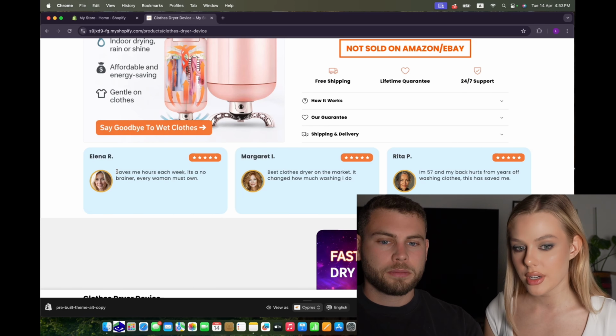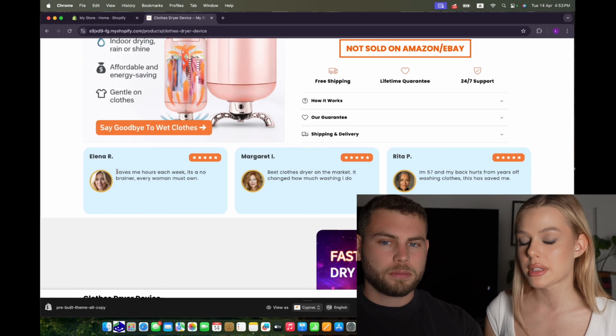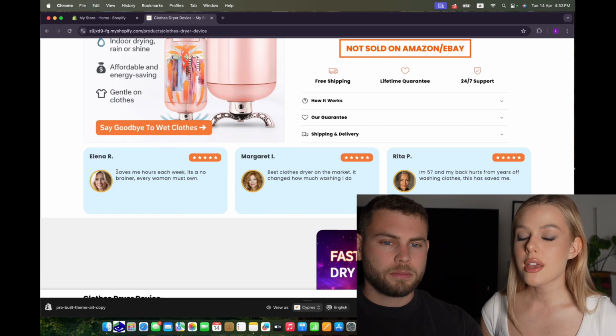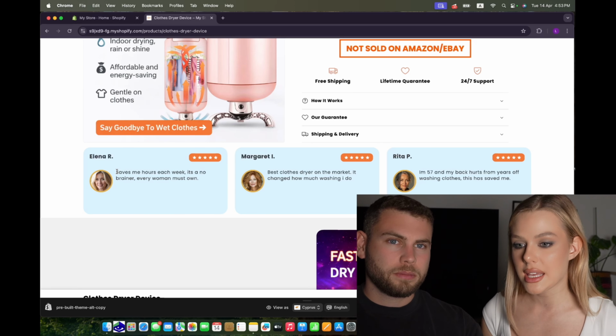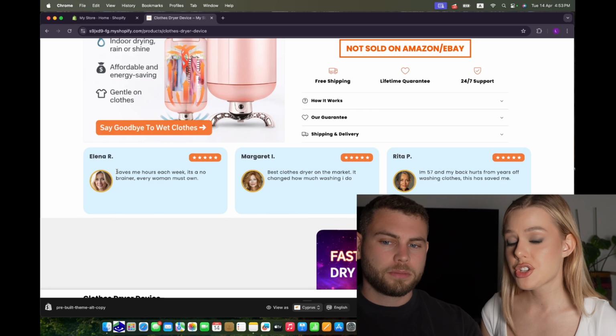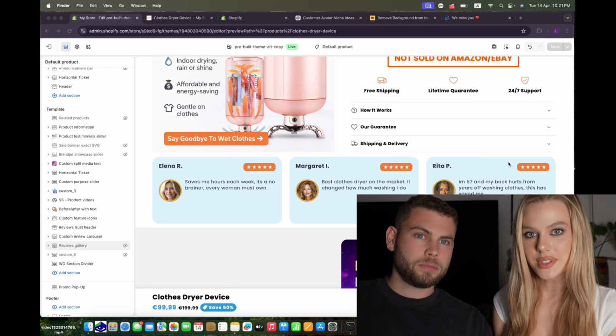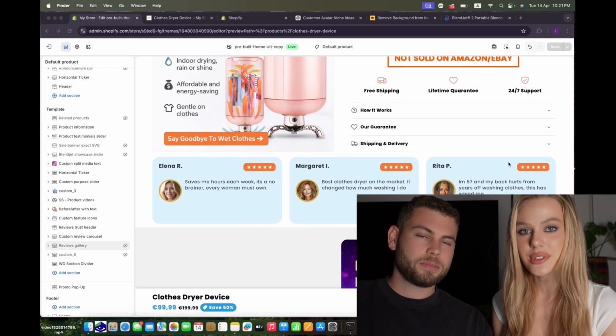Also, we have Margaret and Rita. These women are a bit older, approximately 57 maybe. If we combine everything together, we see that our ideal customer avatar is a woman aged 40 to 60 that wants efficient solutions to drying their clothes at home. These reviews can be easily implemented using ChatGPT.